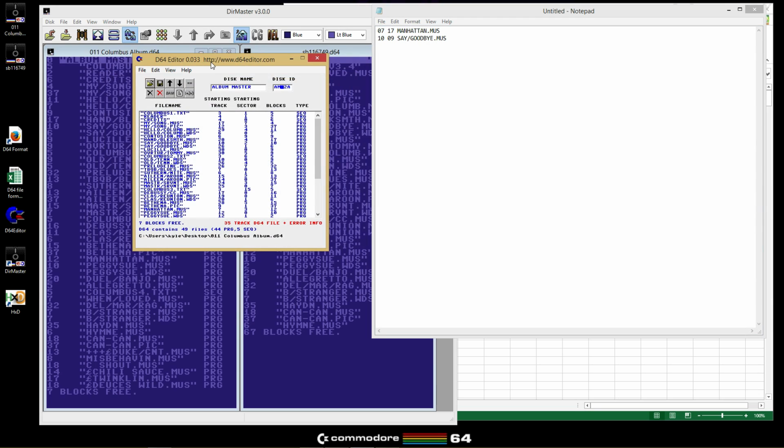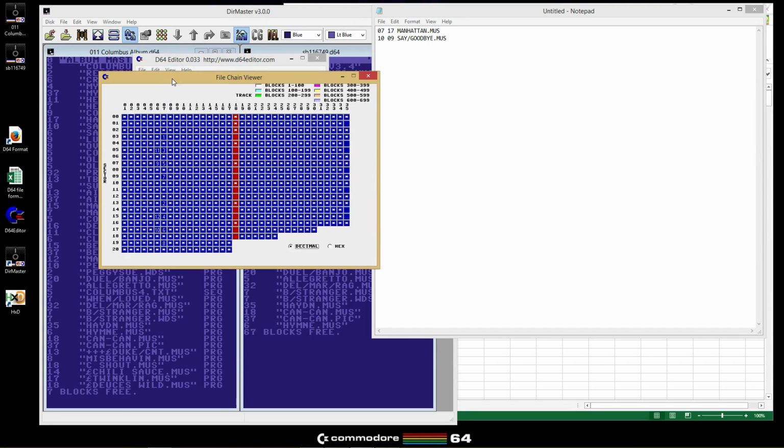Okay, now the next thing you need to do, again, it's warning us about any changes, which we haven't made. I typically don't change the images using either of those two screens. It's just for getting information. The next thing you need to do then is take the first file, manhattan.mus in this case, and find it in the directory. So there it is right there. Click on it to select it, and then go to View and view the file chain, because the next thing we need to find out is track 7, sector 17. What sector is that in the sequential chain of sectors that form that file as it sits on the disk?